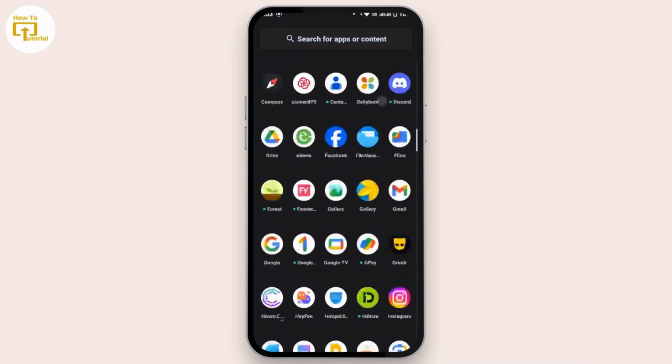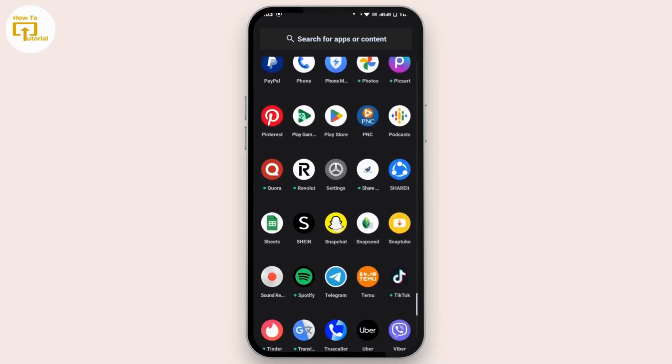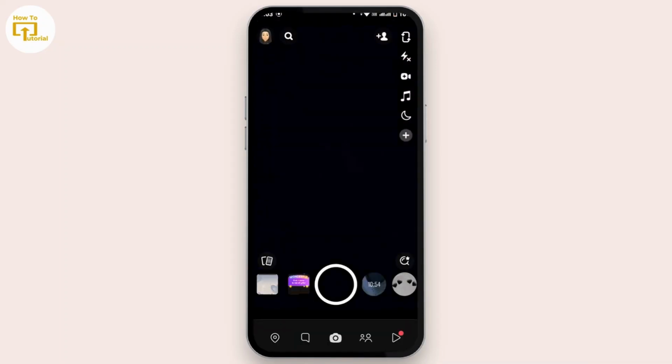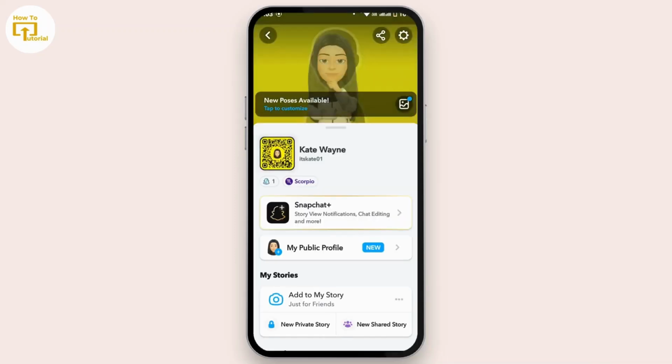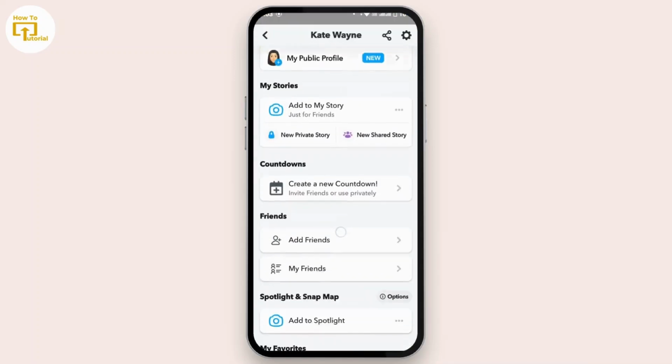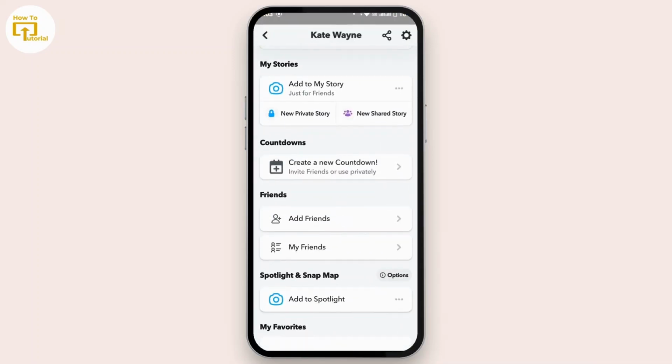First of all, open up the Snapchat application on your mobile device and make sure that you're logged in with your Snapchat account. Now, to see sent friend requests, first of all tap on your profile icon from the top left corner of this interface. Once you land on this interface, if you keep scrolling down a bit, in the friends section there is an option called add friends.